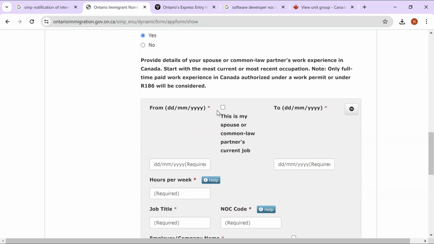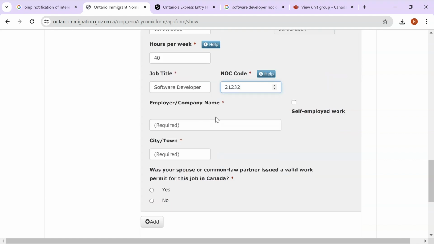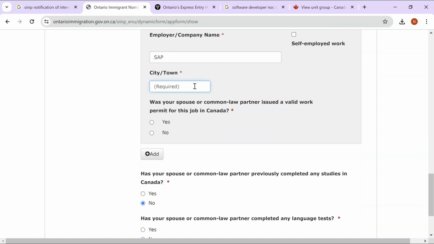So you need to mention from when to when they had this work experience. So let's say we select this is the current job for which I'm going to give the details. So you need to enter from and to dates, hours per week, let's say 40 hours. Job title, let's again say software engineer, software developer, and let's put the NOC code. Then the employer name, so you need to put the employer name. Let's say SP. Then city or town.